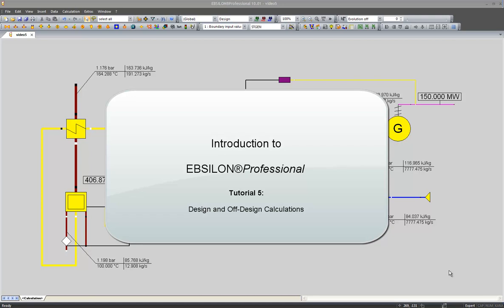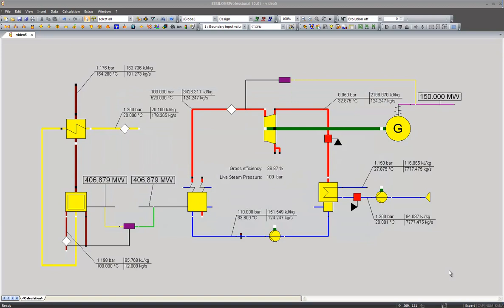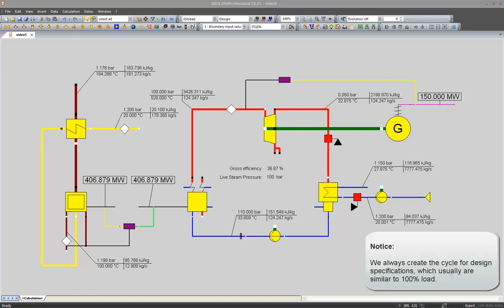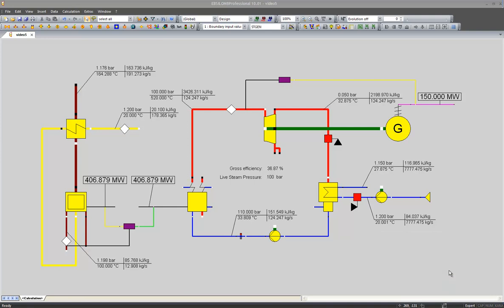In this particular episode, I would like to discuss the difference between design and off-design calculations in Epsilon. Up to this point, we have designed our cycle for a particular operation mode. Usually we assume that the design case is the 100% load case. In order to simulate part load conditions, we will use off-design calculations.